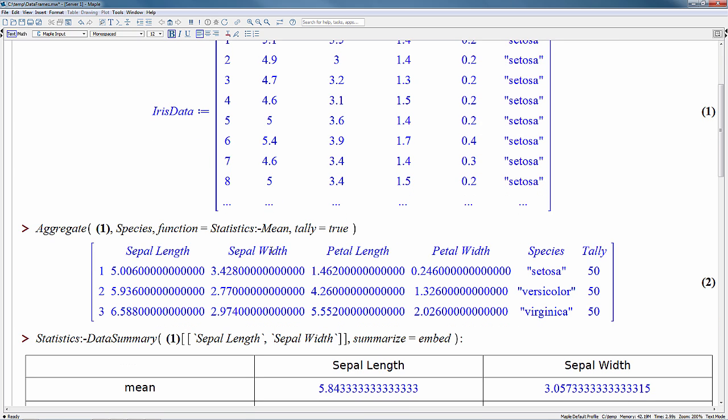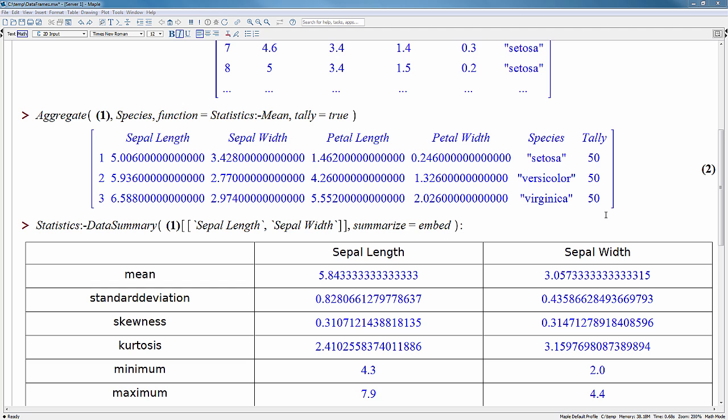This performs aggregate statistics on our data frame, and we can see for each one of the species, these are the three species here, these are the individual means. So this tells us a little more of the story. We can look at the data in a different way.